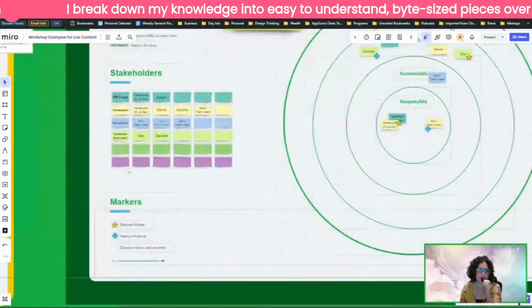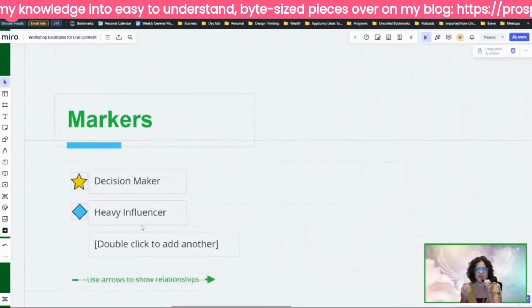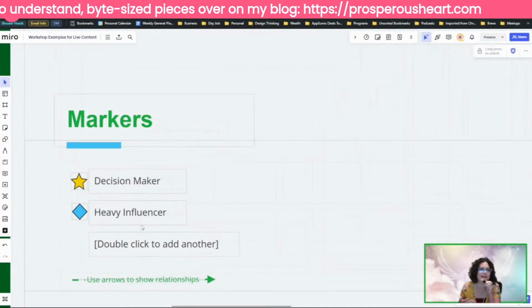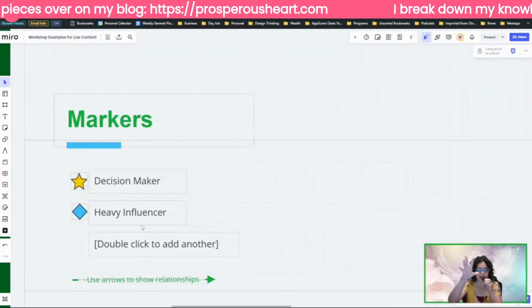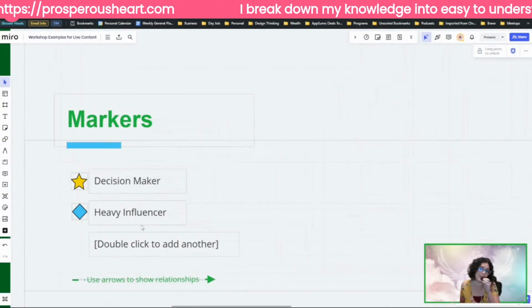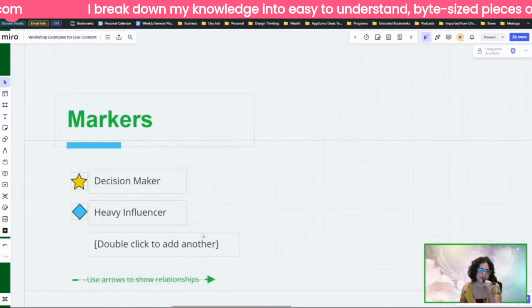So from there, you also have markers. So who's your decision maker? Who's a heavy influencer? Who's something that maybe you should really be mindful of? Maybe it's a particular director or a leadership role that has a mailing list that you need to email everybody to let them know, hey, we have this showcase coming up, or whatever the case may be. That's what you can do for those markers.